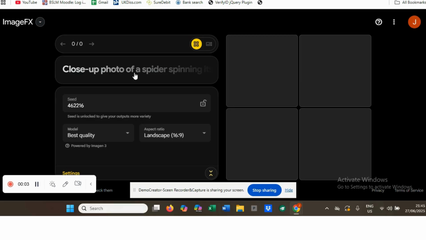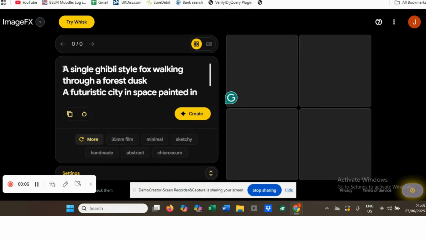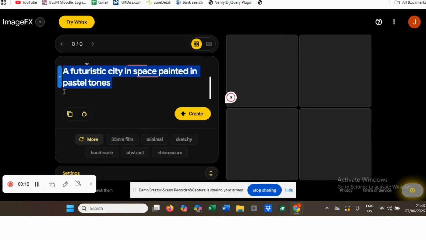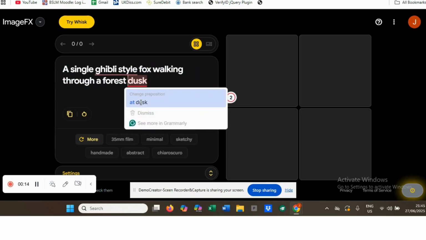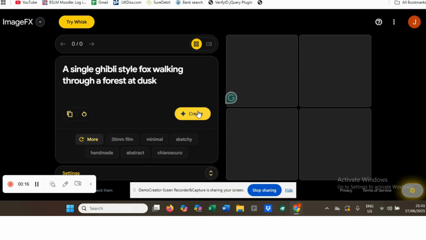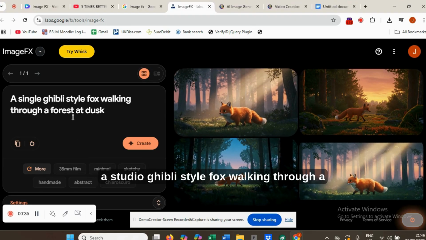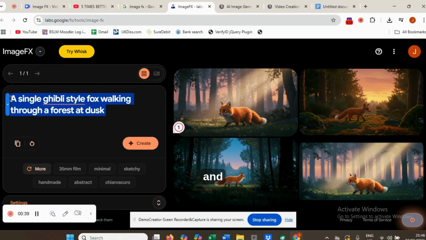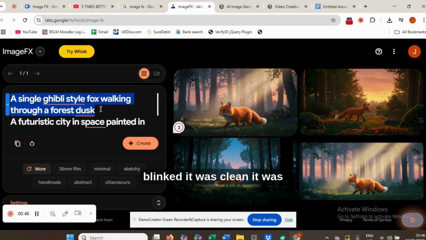At first, I didn't think much of it. It looked too simple, too minimal. I thought, surely it can't compete with a platform like Leonardo, right? But then I typed in my first prompt, a single sentence. A Studio Ghibli-style fox walking through a glowing forest at dusk. I hit generate. And within seconds, the results appeared. I blinked. It was clean. It was magical. And it looked like it came out of a professional art book.